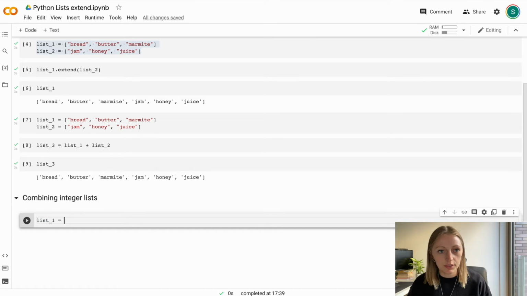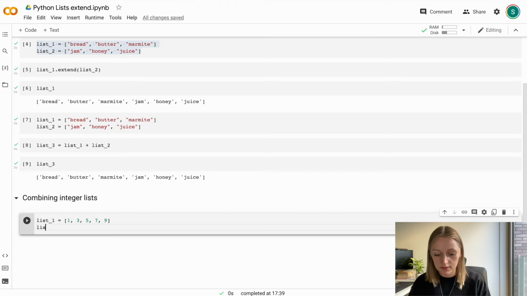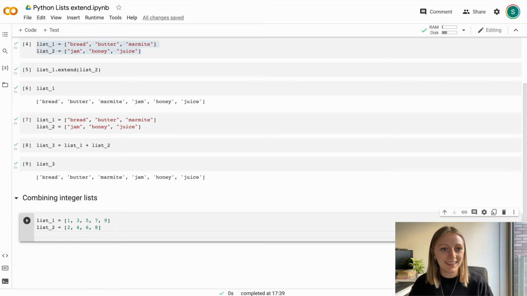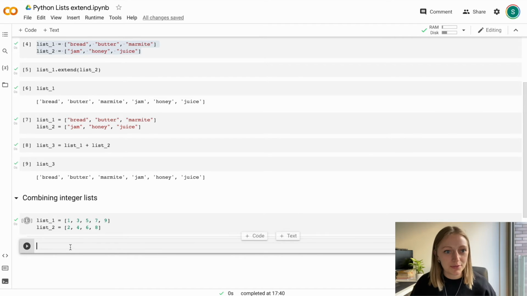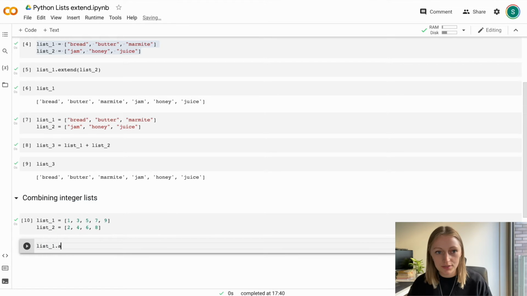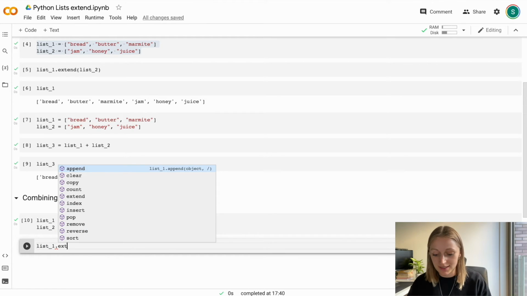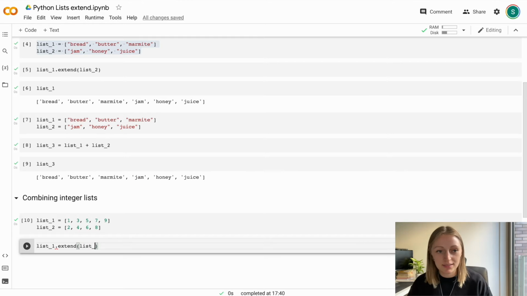So list 1 equals 1, 3, 5, 7, 9. So we'll have an odd number list. List 2 will give 2, 4, 6, 8. Well done if you guessed that's where I was going. And then from this, we will try doing list 1 dot, we won't do append, we're doing extend list 2.